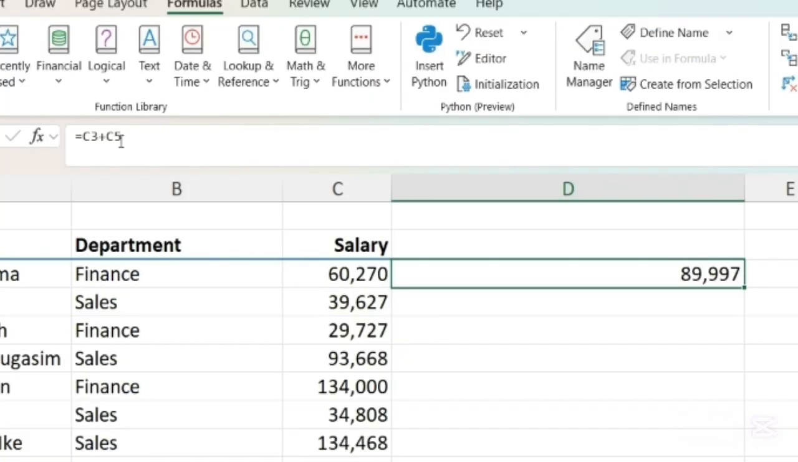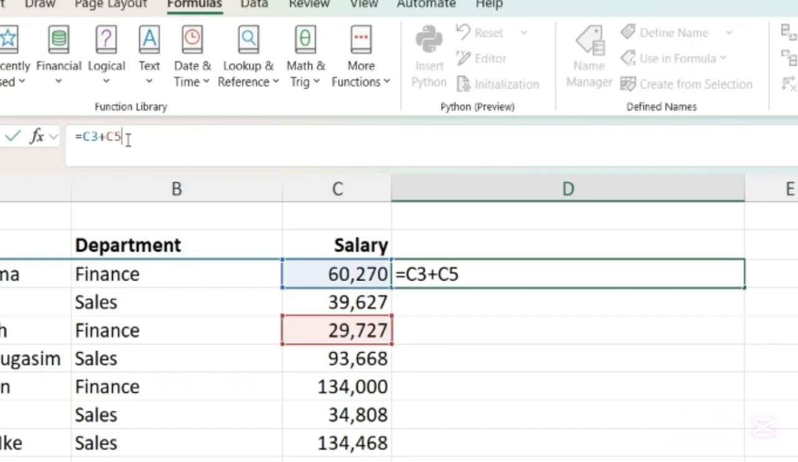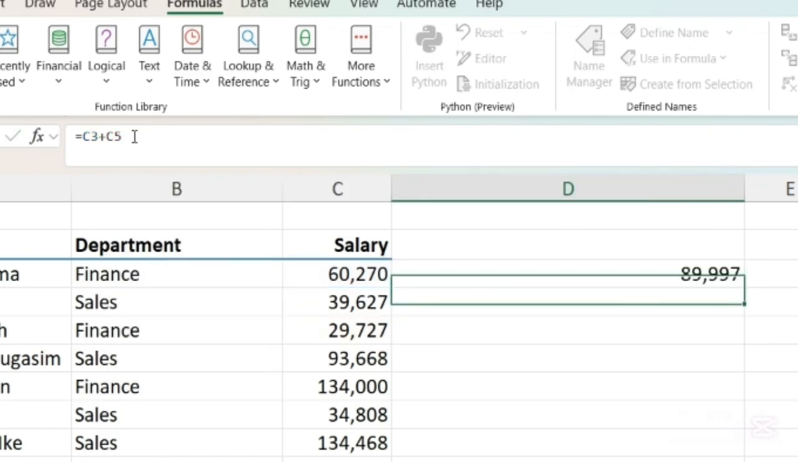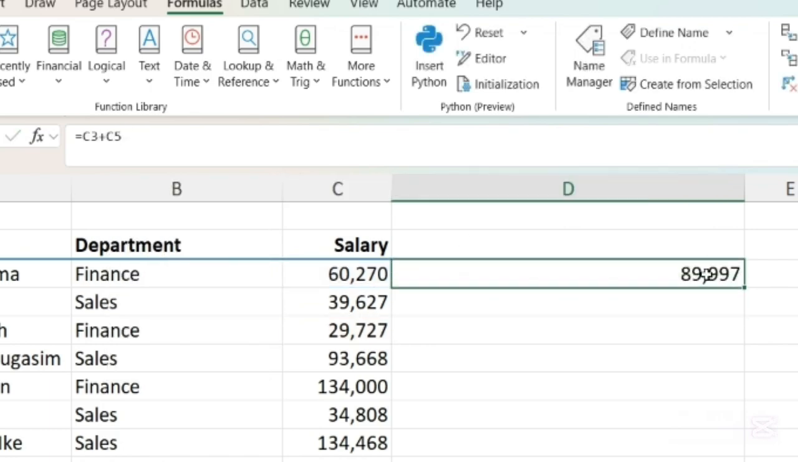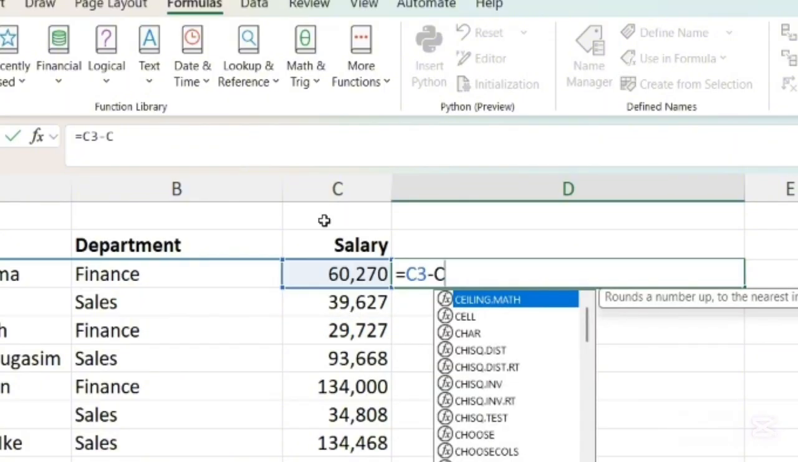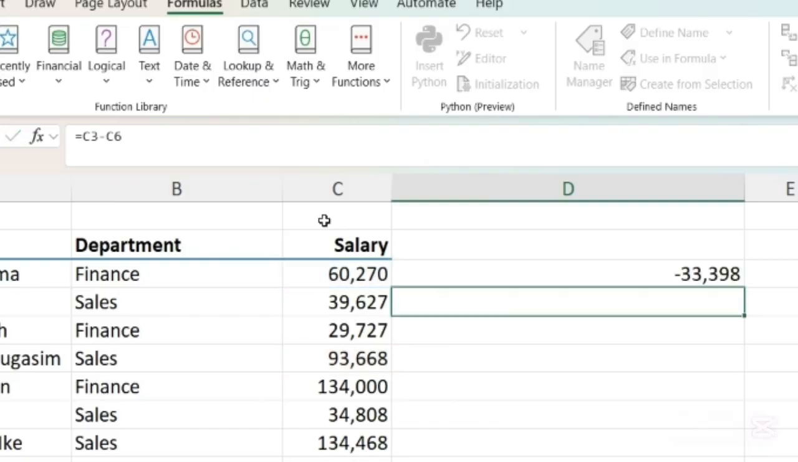Now look at this formula bar. You can actually use this formula bar here, it doesn't matter. You can also type in C3 plus C5 instead of selecting it. So that's for addition. If you were to subtract, you use a dash. So this minus C6, and it's going to give you the result.